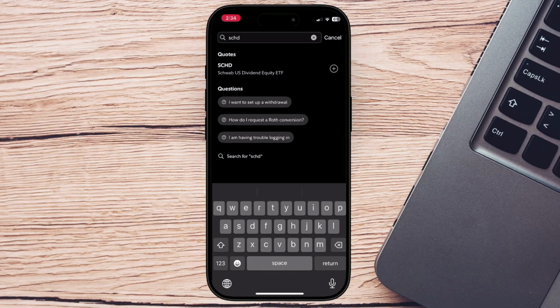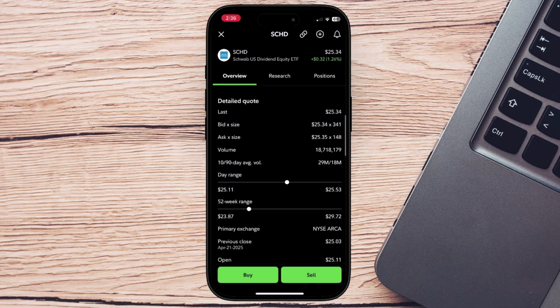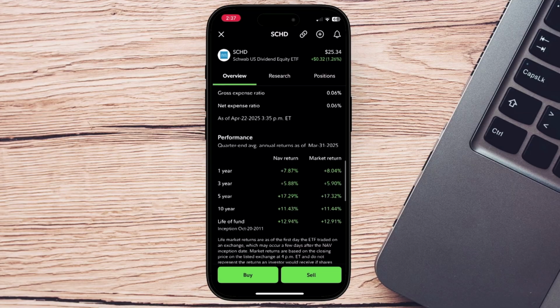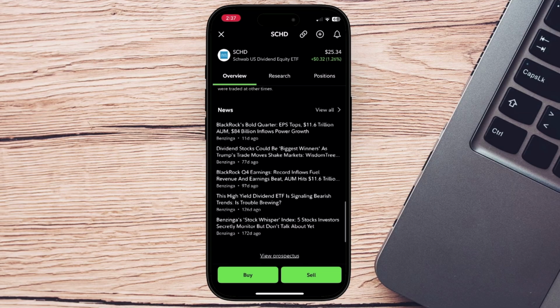Tap on the stock or ETF you have searched, and the individual asset screen will show up. There you can see the chart for the day, 5 days, and so on up to 5 years. Slide down and you can get a detailed quote with the latest price, bid and ask price, as well as volume and day range. Further down, you can check the performance over the last 10 years, as well as the latest news about your pick.